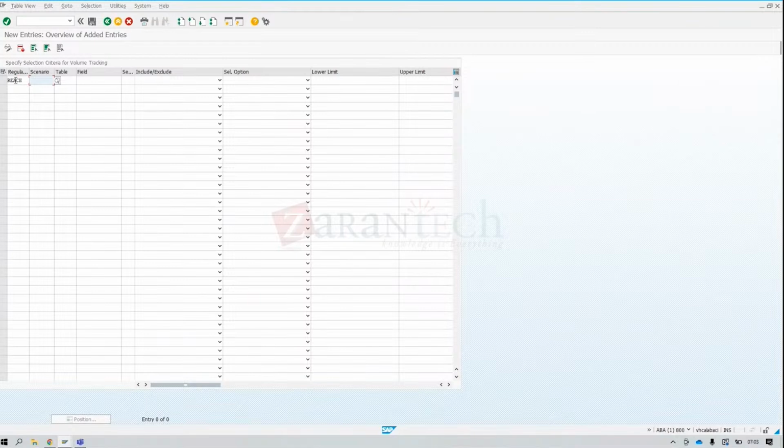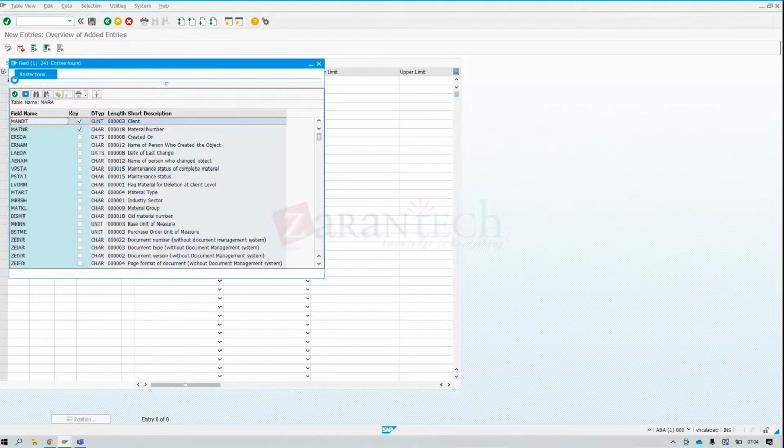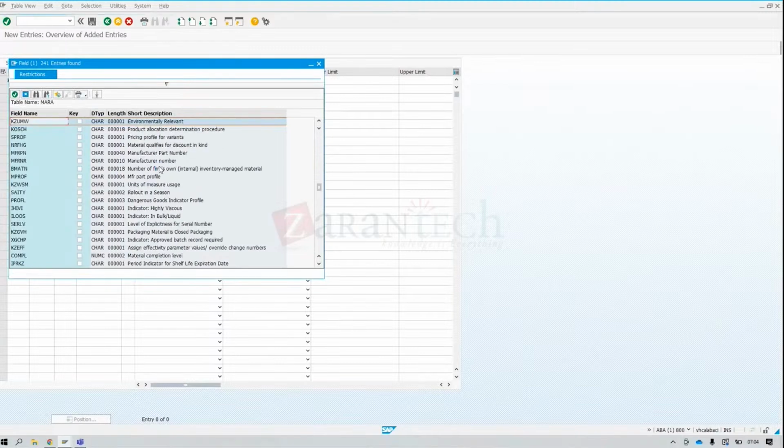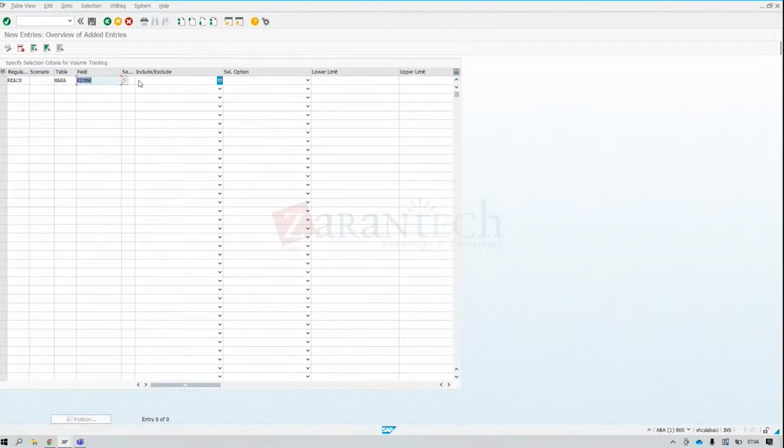For each scenario, there is no need to select the scenario because you are talking about the material or logistic data, nothing will get selected. Okay, inside the table, where the environmental flag will be, it is in material master, MARA, and the field will start with K. KZUMW. See this?